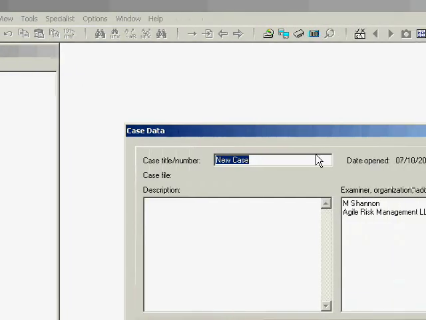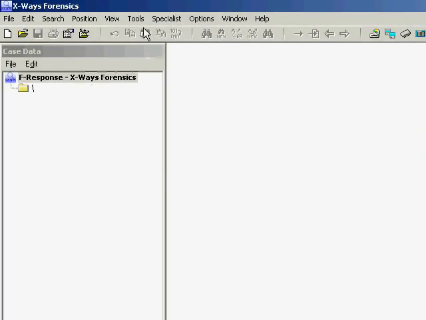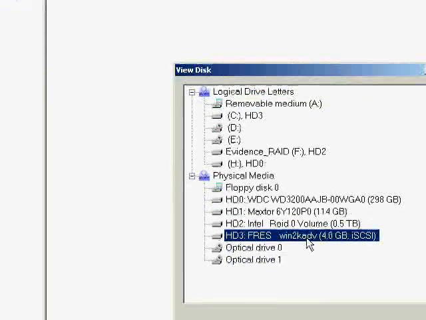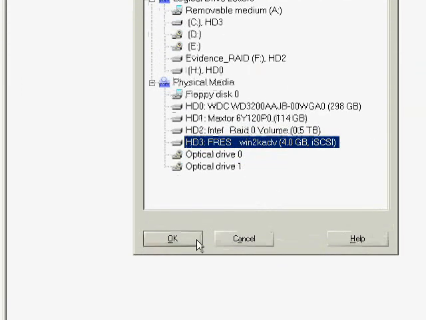We're going to call this one fresponse X-Ways Forensics. Okay, so we're going to go ahead and create that case. As you see, that case is here. Let's go to Tools, Open Disk. Of course, we're going to select HD3, which is our fresponse Win2K Advanced 4 gig drive.